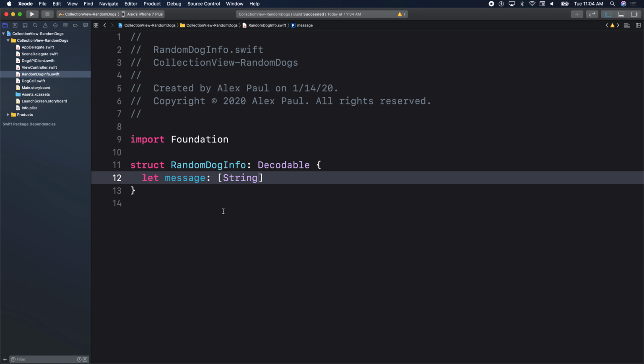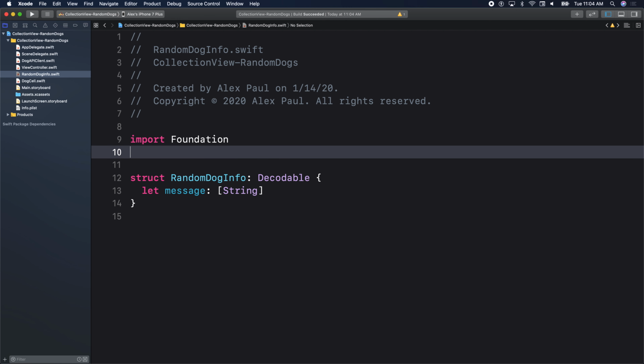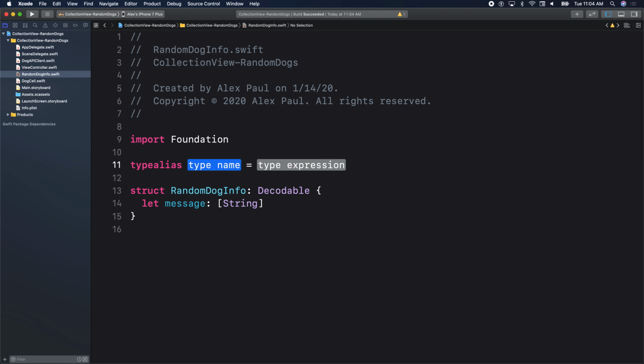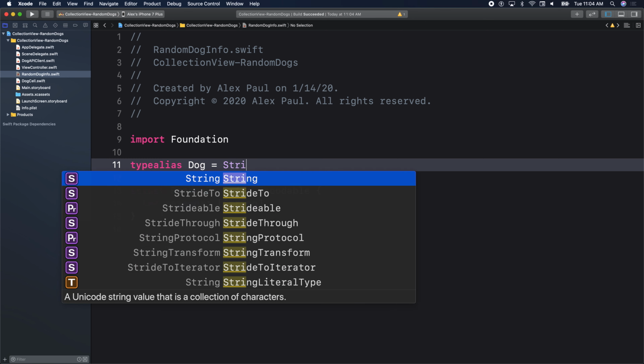I want to show us something else. String doesn't really say what this is. Like, string could be whatever. For now, if you want to change a type's name throughout your code, you could use what's known as a type alias. So you could use a type alias here to give basically like a nickname to string, right? So what we'll do, we'll create some type alias here. It's going to be public to our entire app. And I'll simply call it dog, and the expression is string.